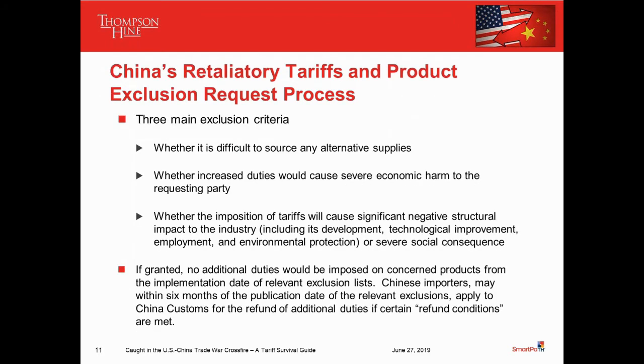The Chinese product exclusion process in many ways replicates the U.S. exclusion process. Interested parties must provide facts and data to support their requests. The CTCSC will make its decisions on a case-by-case basis. However, the CTCSC notes the following 3 prerequisite criteria for one's requests. The first criterion is difficulties in seeking alternative sources of the subject products. This is very similar to the U.S. product exclusion process.